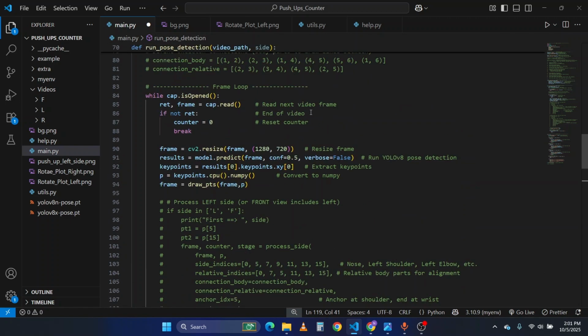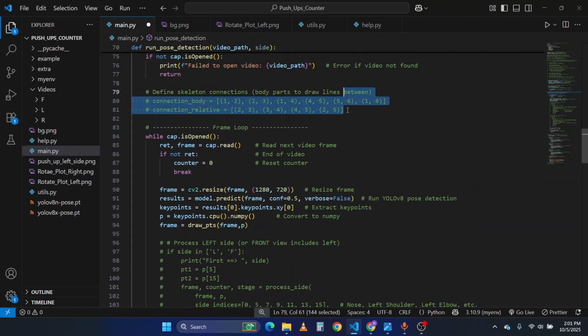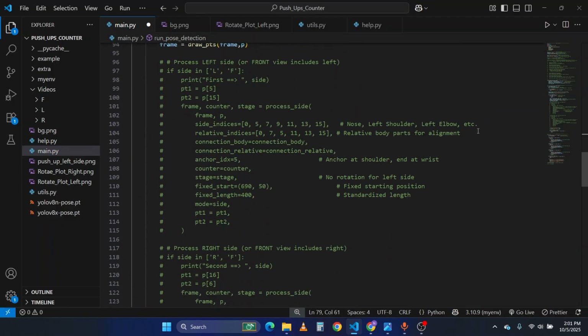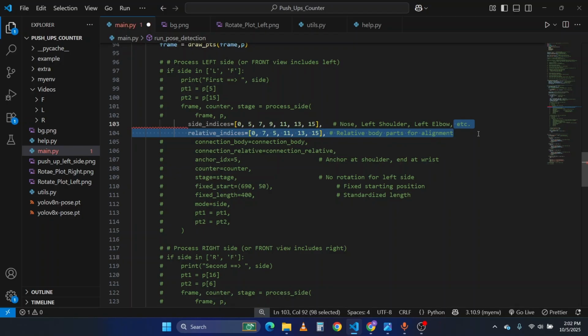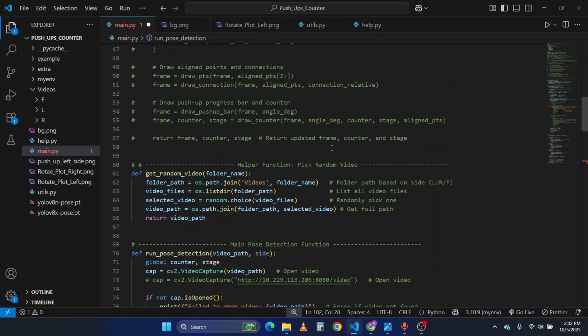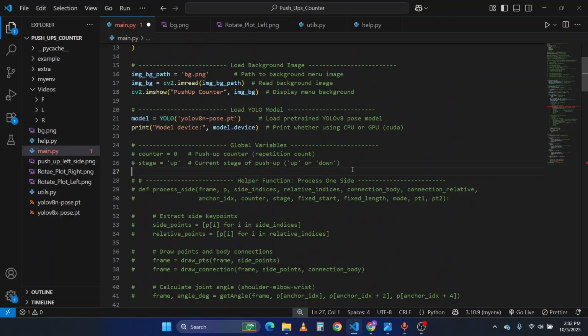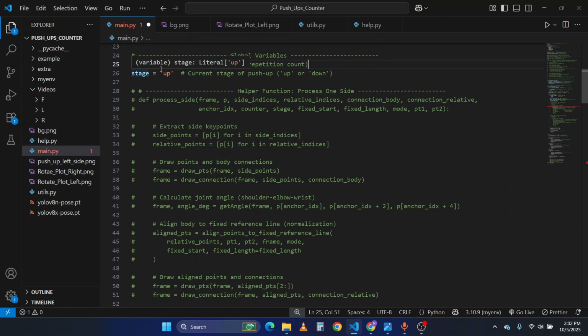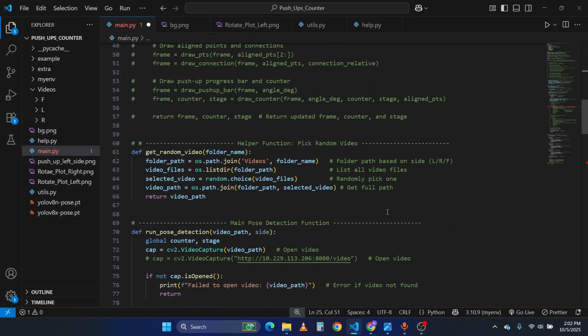Now let me explain the use of these two lists, and the use of these two variables, or you can say the default values. Initially the counter value will be 0 and stage is equal to up, because initially when you do a push-up, your initial stage will be up only. So that's why the initial stage is up.